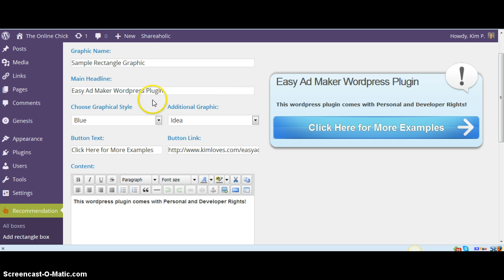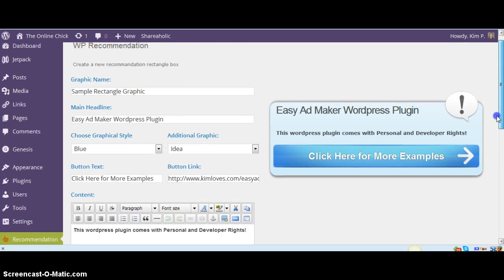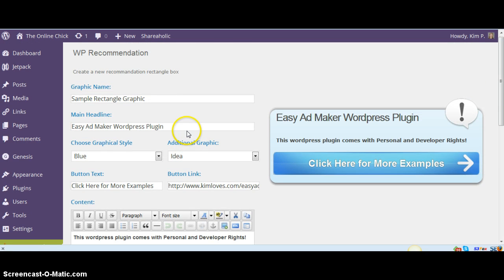So I'm going to show you what you do once you've uploaded the plugin. On the sidebar here, you'll see recommendations within your WordPress admin. I've gone into add a rectangle box. There are other kinds that you can make. I'm just going to show you the rectangle box for now, just to give you an idea of what this plugin can do.